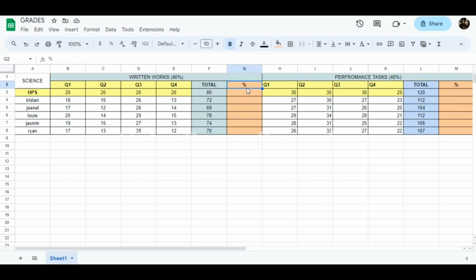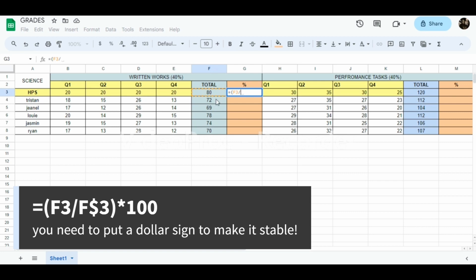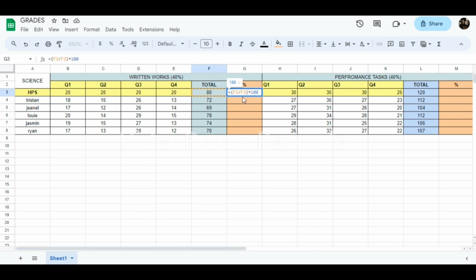Now, I will show you how to compute the percentage. First, type in an equal sign, then an open parenthesis, F3 slash F3, close parenthesis. We then multiply it by 100. Once it is solved, just drag the cell down to get the other percentages of the grades.